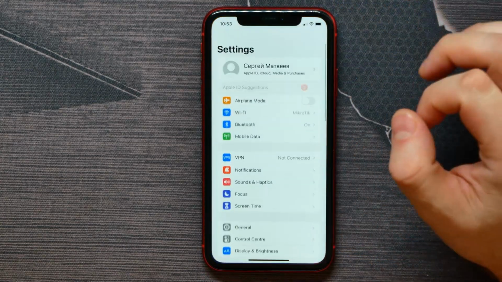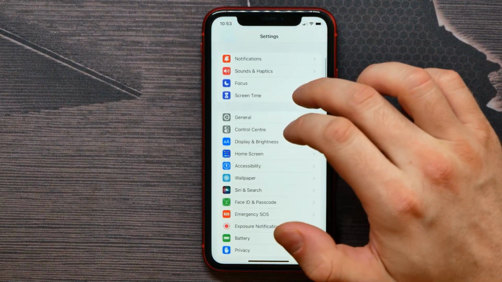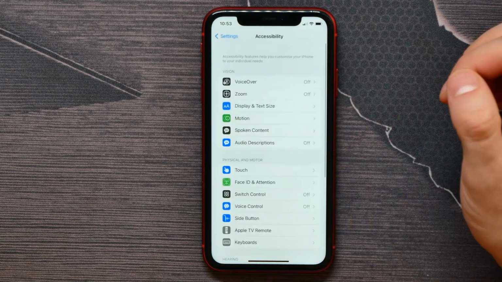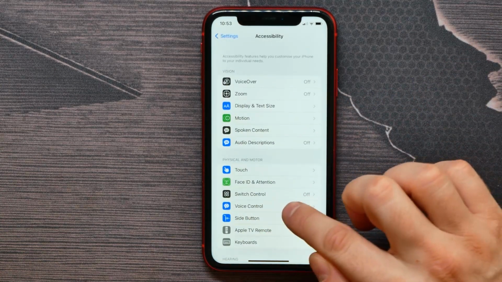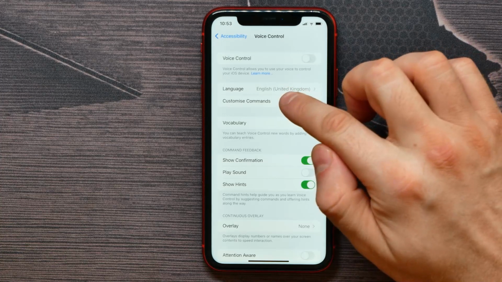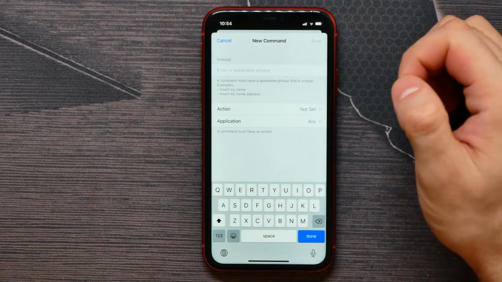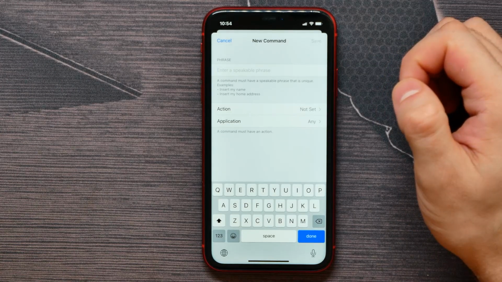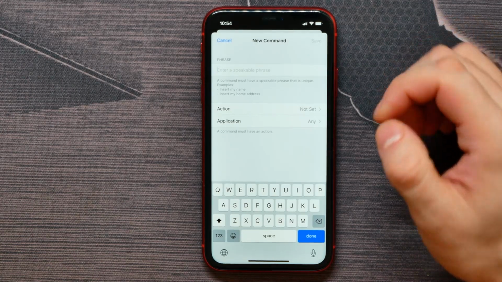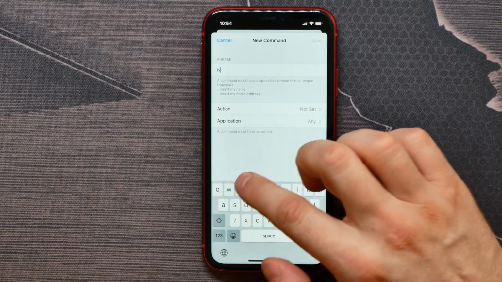First you need to open up your settings and get in accessibility. Here select voice control, then select customize commands, create new command, and here let's type in some phrase that you would pronounce to make some action. I'll show you how I do that.